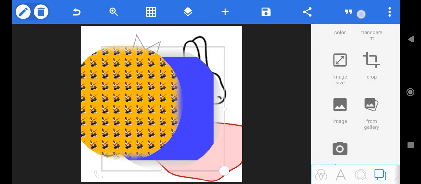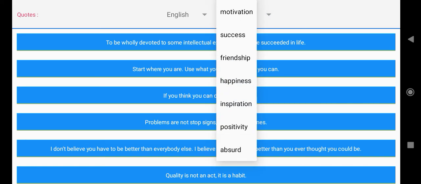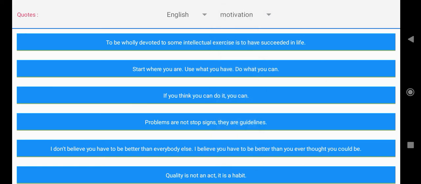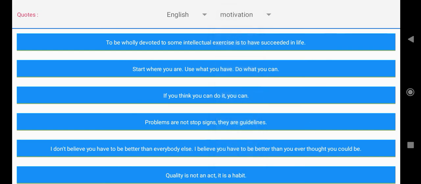So we have this. Here are the quotes we were talking about earlier on. So there are many quotes. I talked about motivational quotes. This quote is in two languages. Here is English and we also have French. So it depends on the language you want to use to write a quote or communicate with the people you have been talking to. There are many quotes that I find here: motivational quotes, successful quotes, friendship quotes, happiness, inspiration, positivity, and absurd. Okay, there are many of them.